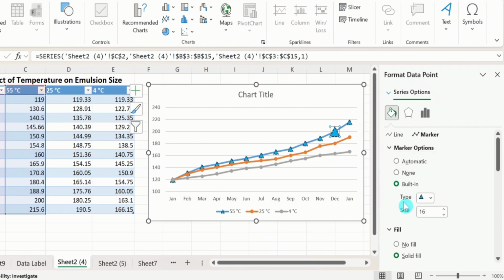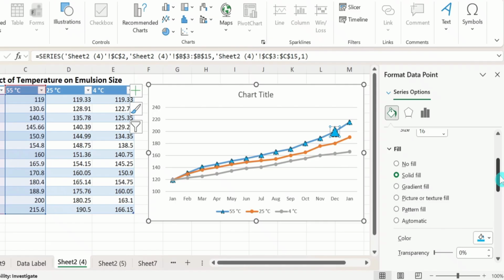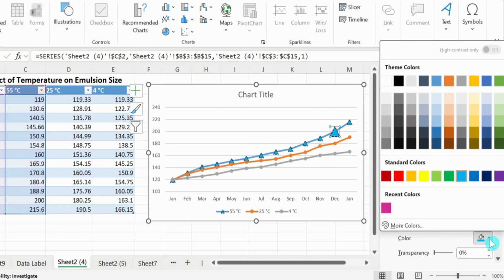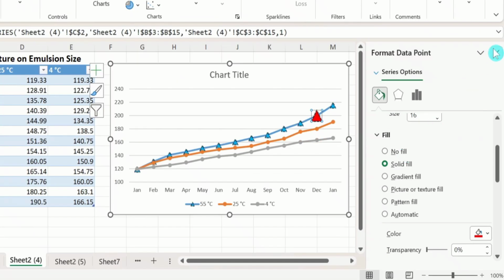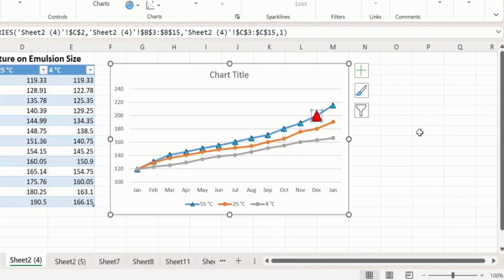Similarly, if I go to fill option, solid fill, and I will change color, then you can easily observe that only that particular marker color is changed. Now we will explore other options. If you are interested to change the marker type of second data series, click here.